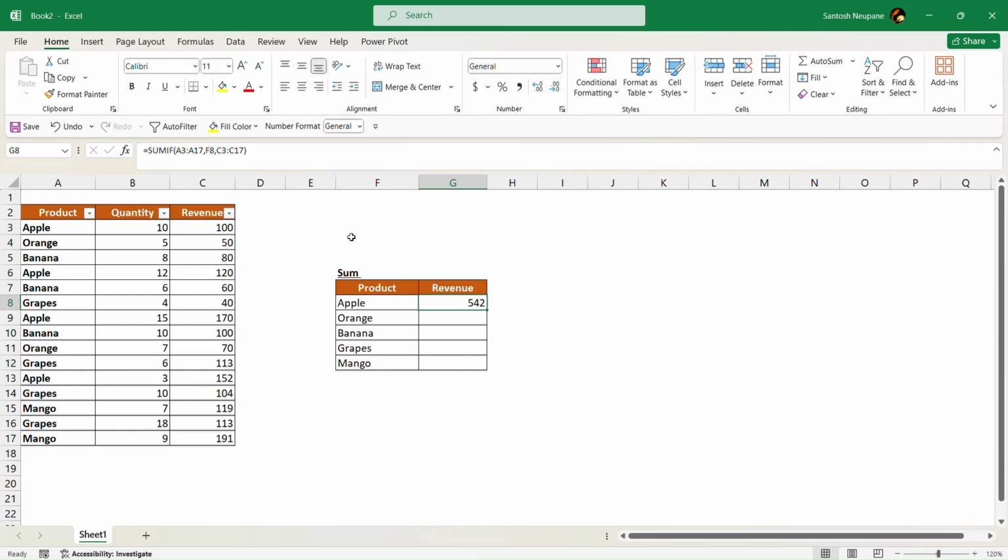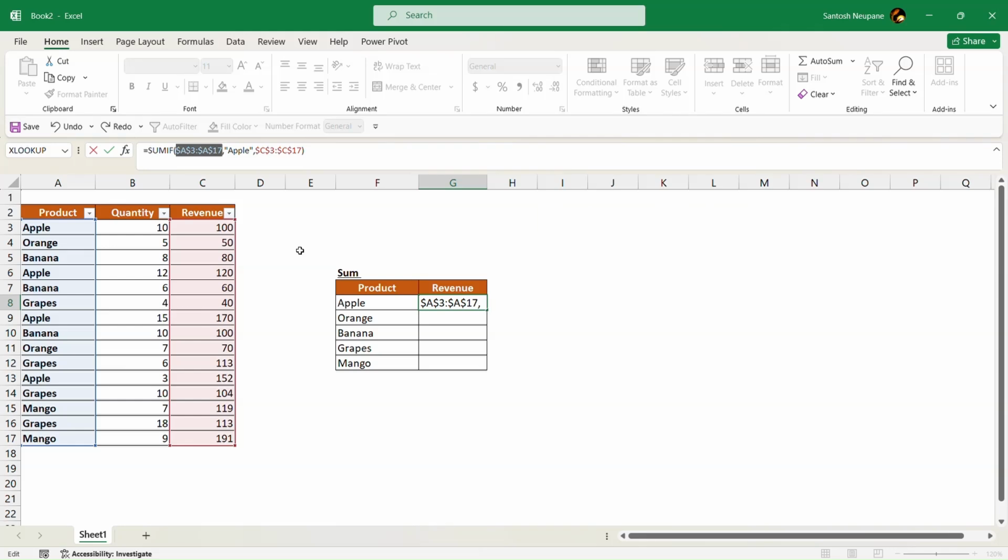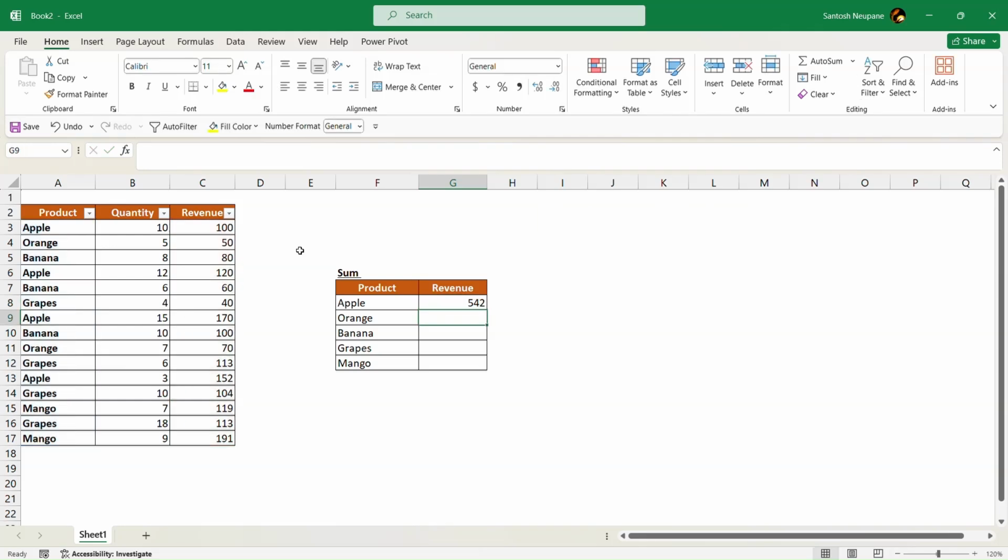Additionally, absolute references are utilized with $ signs. These ensure that the cell references remain fixed even if the formula is copied. This is how you can fix the range using the $ signs. And just like that, we get the total revenue generated from the sales of apples. Using similar formulas, you can get the total revenue of other products by simply copying the formula.